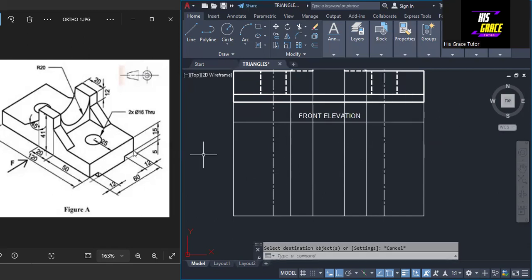So then if you look at this line that we have here, the distance from here to here is 12. And on the top view, it will be hidden from us. So we are going to offset this line and this line to a distance of 12. Okay, so click on this. That's 12. And then we take this also. That's 12. So we have that.